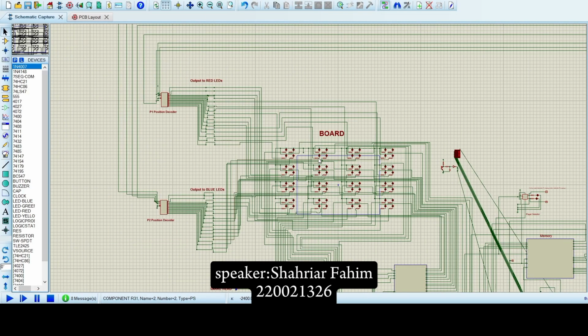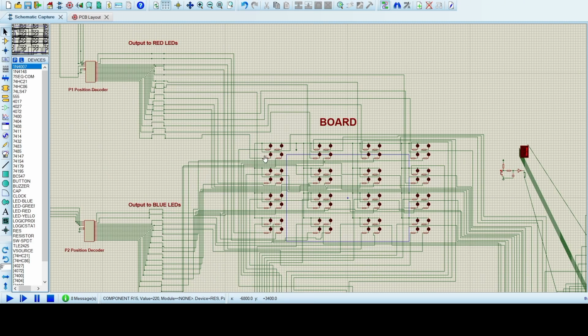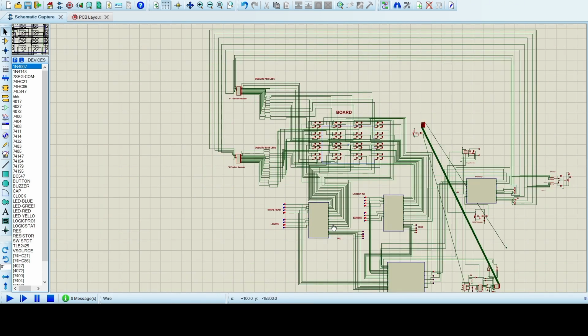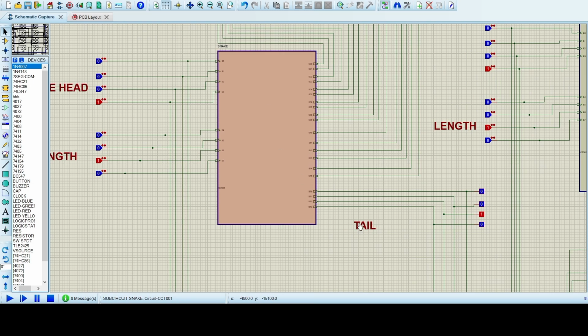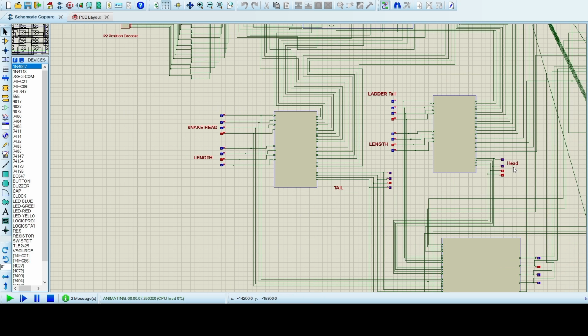Now for the complete integration, we have the board module which takes inputs from the player position decoders and the special logic decoders. And we have the LEDs here. So first we provide input to the snake decoder and the ladder decoder. Let's start the simulation, and we provide for the snake decoder the snake head and length, and after subtracting, we have the tail. And for the ladder decoder we have the ladder start and length, and after adding, we have the ladder head.